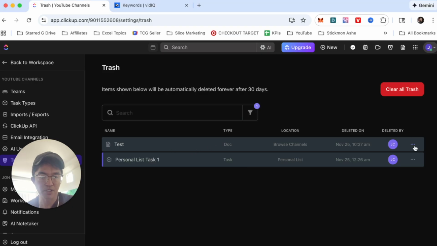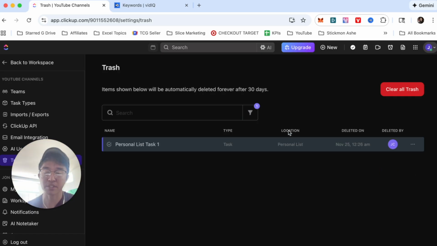Now, in order to recover it, just click on the three dots and then click on restore. It's going to be placed back in the location where it was deleted from. But there you have it, guys. That right there is the best and easiest way that I know of to find a deleted document on ClickUp.